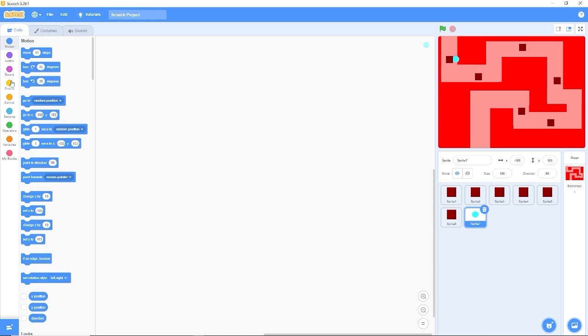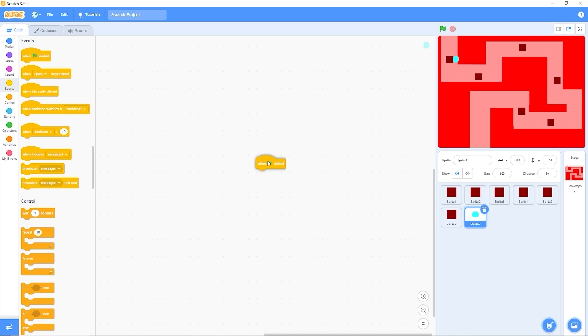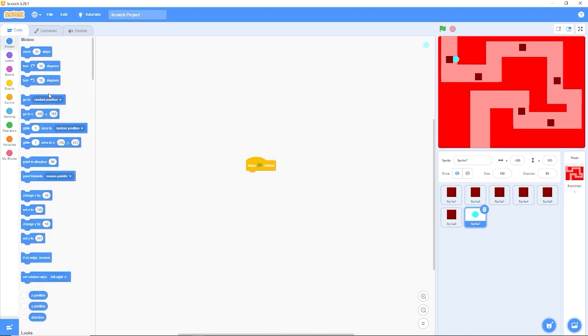In the code, we're gonna go where green flag clicked. Go to x minus 180 and y 170. And we're gonna set the rotation style. Don't rotate.